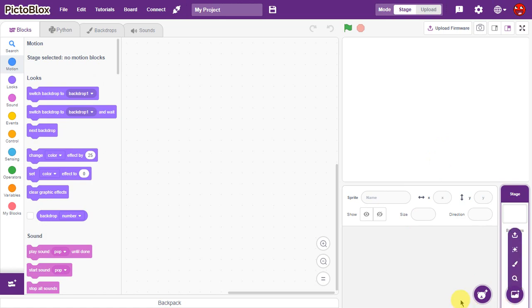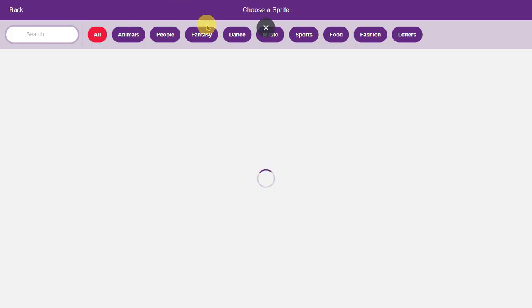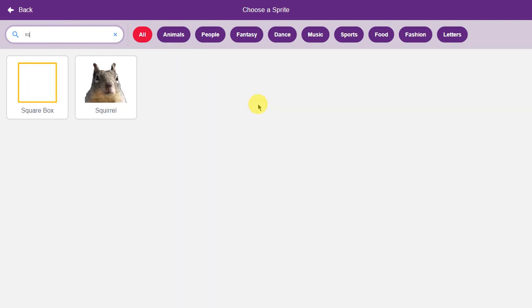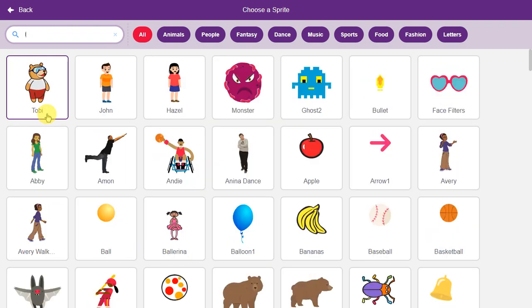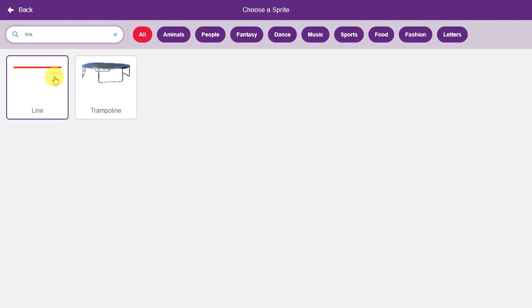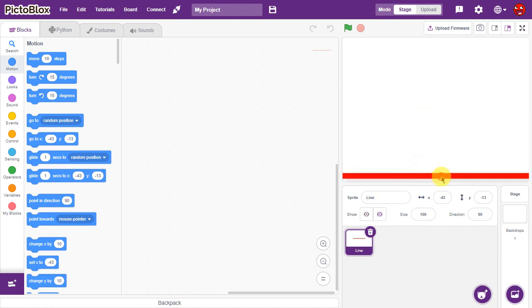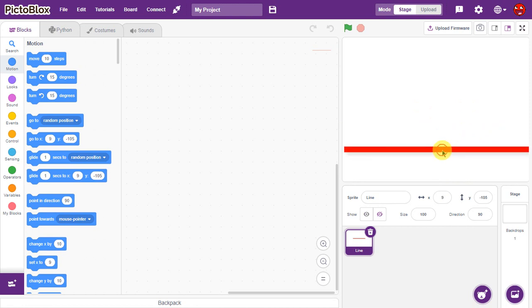So firstly, we're going to go to choose a sprite. We're going to bring out a square or a line. So I'm going to make it a square, a line. Other than this, we do not need any yet. So I'm going to drag this right here and change its color to white. So that's what will be asking us questions.